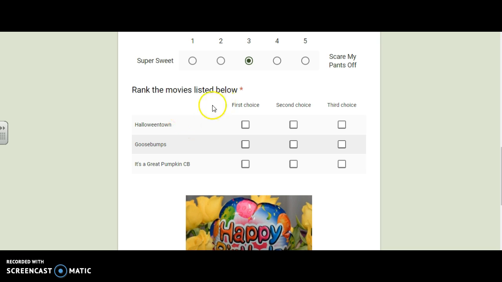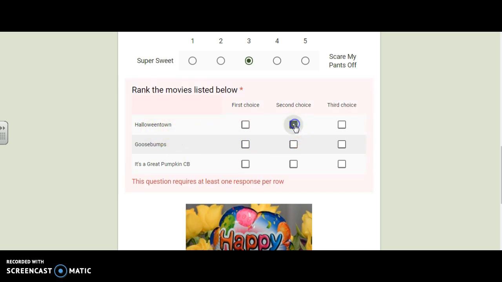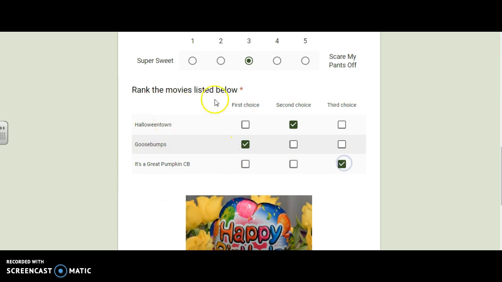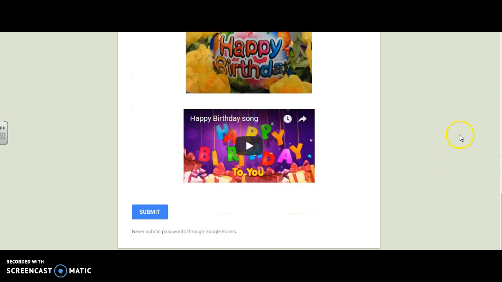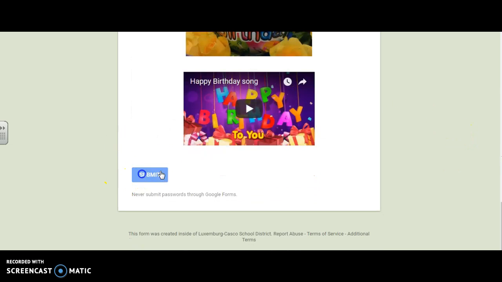And then here's the other way to ask that ranking question. Maybe you have 2, 3, 4 specific movies you're thinking about. So then here the person can put check marks in the boxes where they would like to see the movie: first choice, second choice, third choice. And you can see how the pictures in the video pop in. So I'm going to click submit.